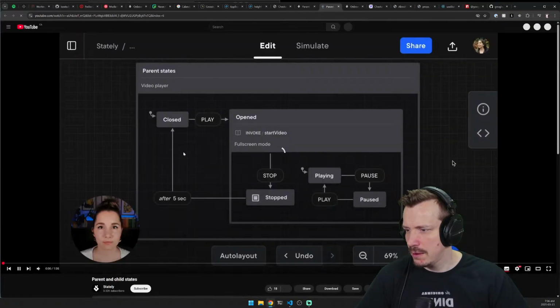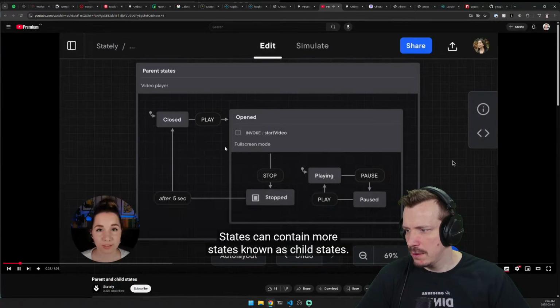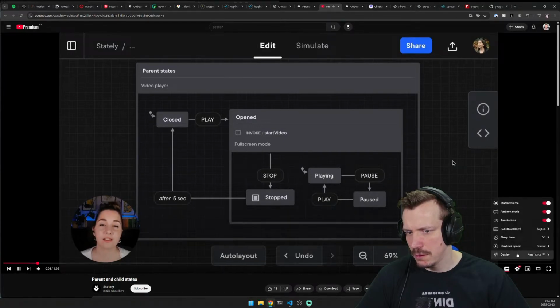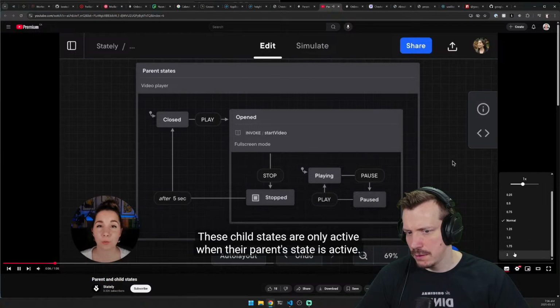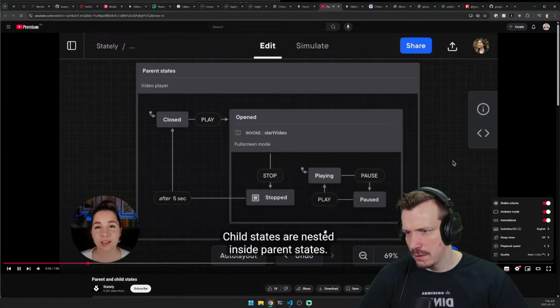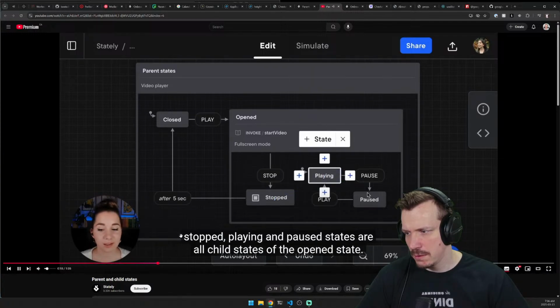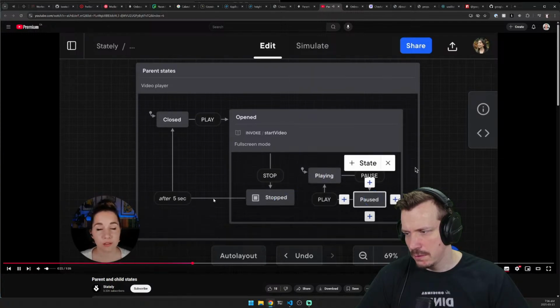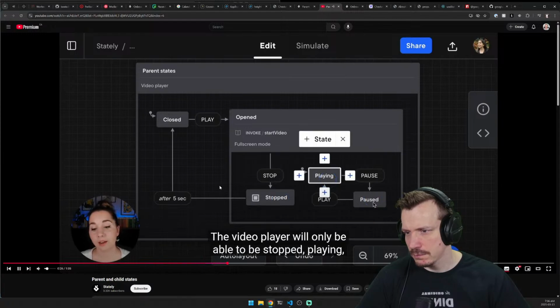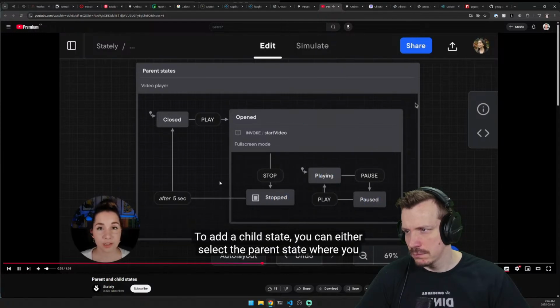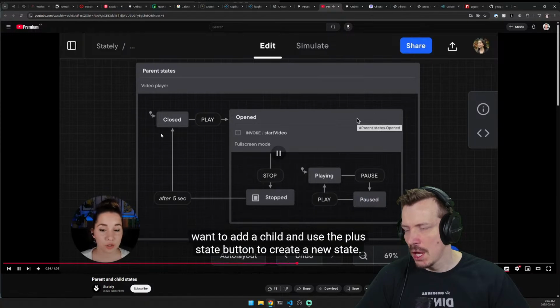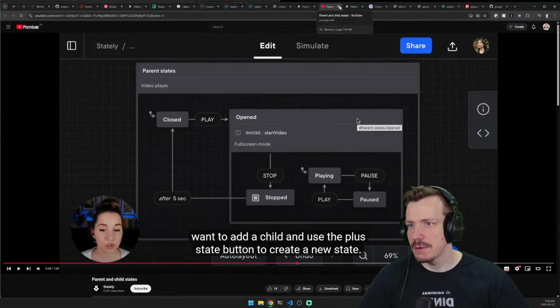States can contain more states, known as child states. These child states are only active when their parent state is active. Child states are nested inside parent states. In this video player machine, the open state is a parent state, and the stopped, playing, and paused states are all child states of the open state. The video player will only be able to be stopped, playing, and paused while it is open. To add a child state, you can either select the parent state where you want to add a... Oh, so a parent state is a video player.